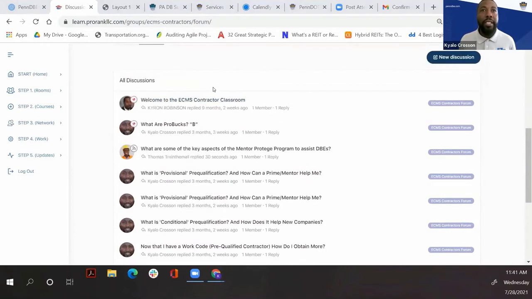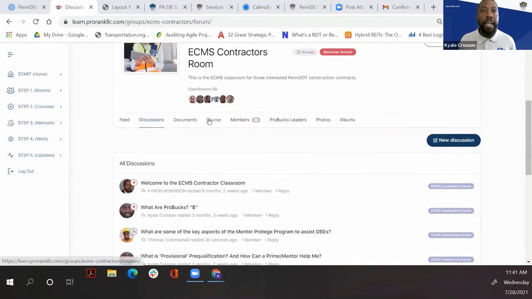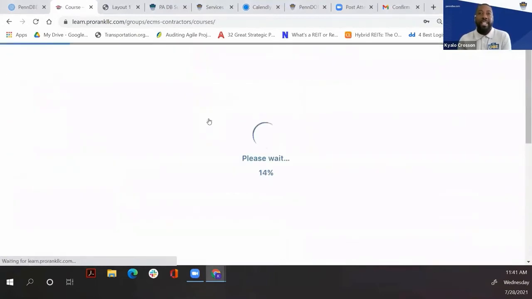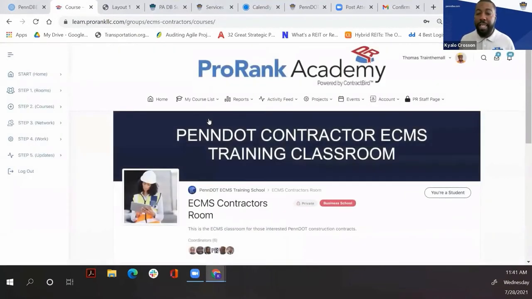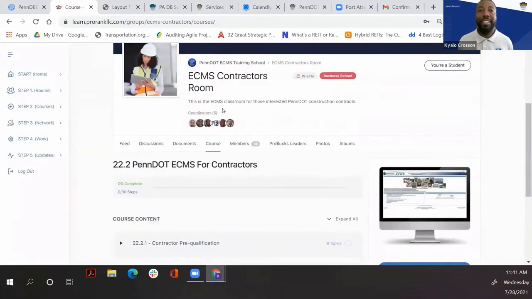Okay. So now I see that you have documents and you have courses. And this is the last thing I want to show about the contractor's room. And then we can show about the consultant's room. And then we'll get ready for our poll and we can go to lunch a little bit early.